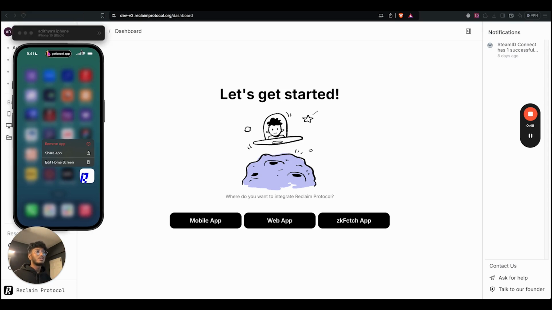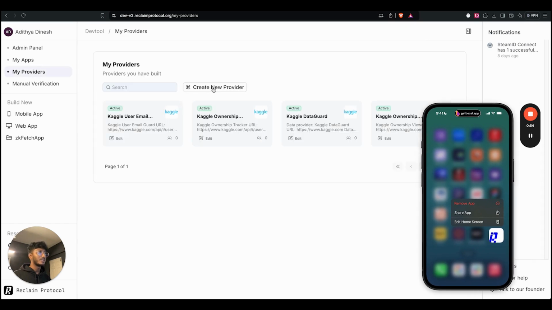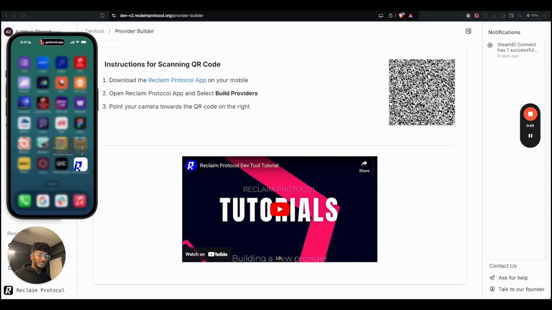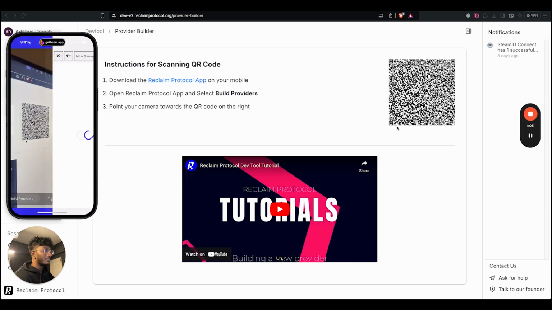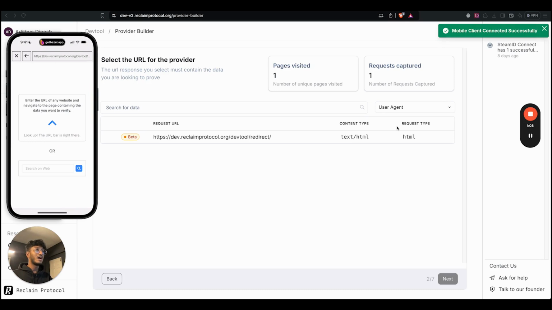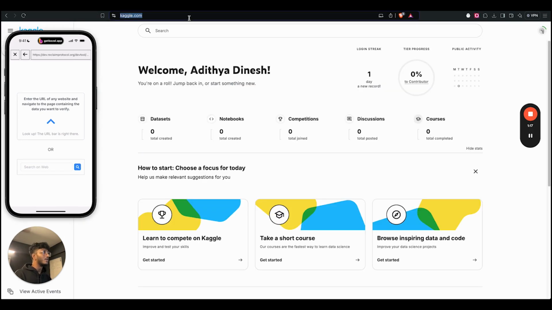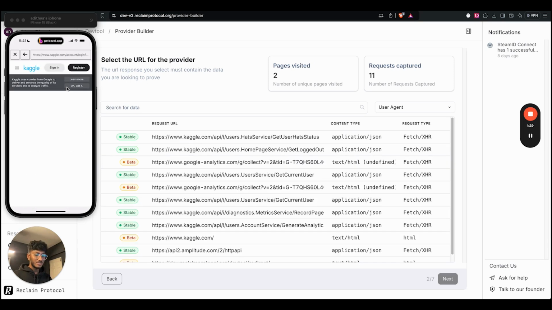So the first thing I need you guys to do is click on My Providers and click on Create your provider. This is going to open up a page which has a QR code. So let me fire up the Reclaim app as well. This QR code we need to scan from the Reclaim app. Here I am prompted onto this screen where I have to enter the URL of where I want data from. In this case, I want my Kaggle.com username. So I'm going to enter my Kaggle details here, and I'm going to sign in.